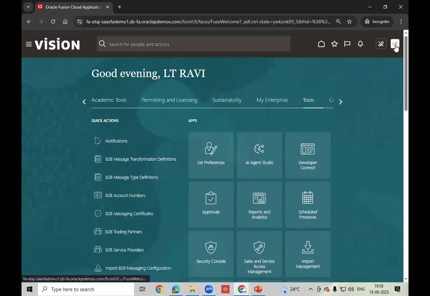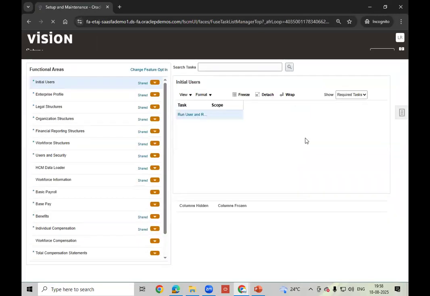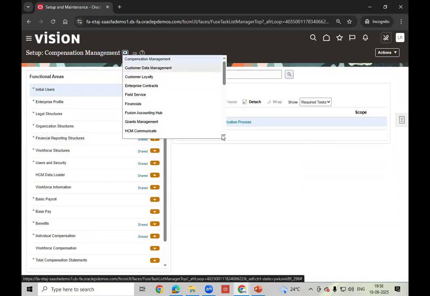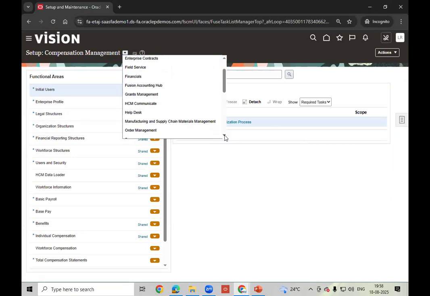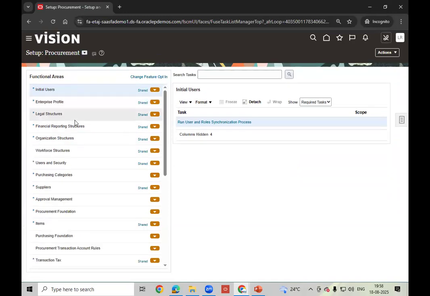And also I need to check setup and maintenance. So go to user actions. Here you will find setup and maintenance. This setup and maintenance is available here because I was assigned application implementation consultant. Here we can find the offerings list. Now we are talking about procurement, so here I'll start configuring the setups.